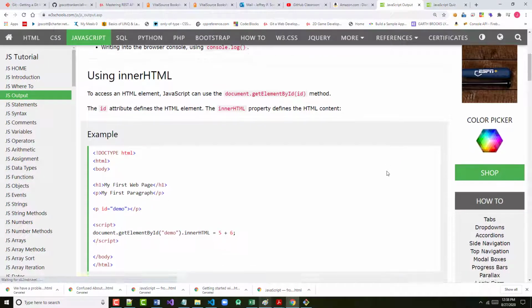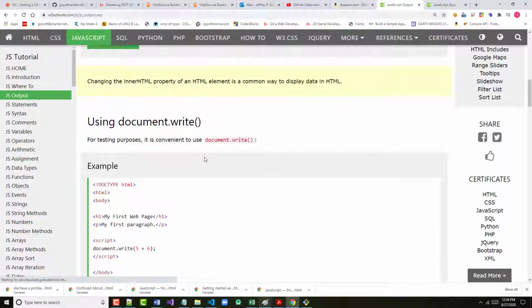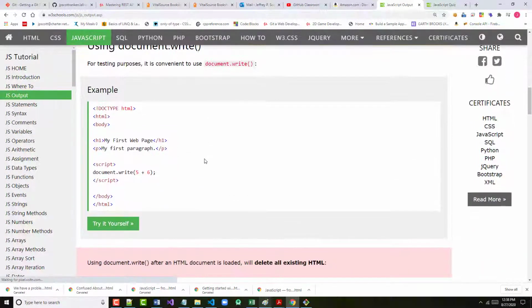The innerHTML we've already mentioned. Try it yourself. You can put anything you want in there, so it can be text, it can be numbers, etc. Document.write, we don't use that very often because it's designed to literally write stuff on a web page. I guess you could think of a reason you might want to do that, but most people would tell you they couldn't think of a reason.